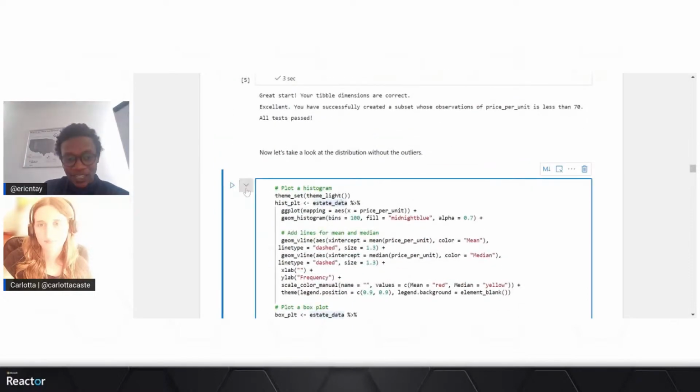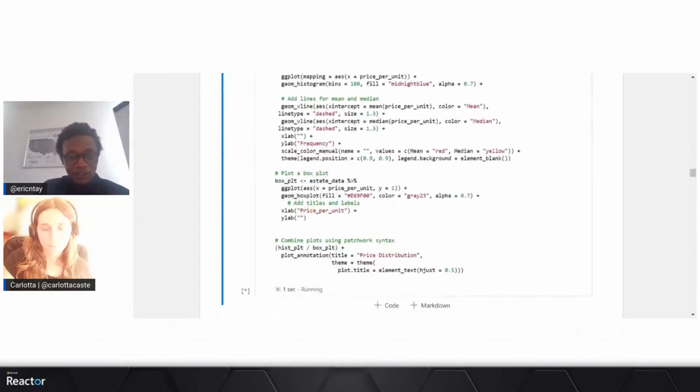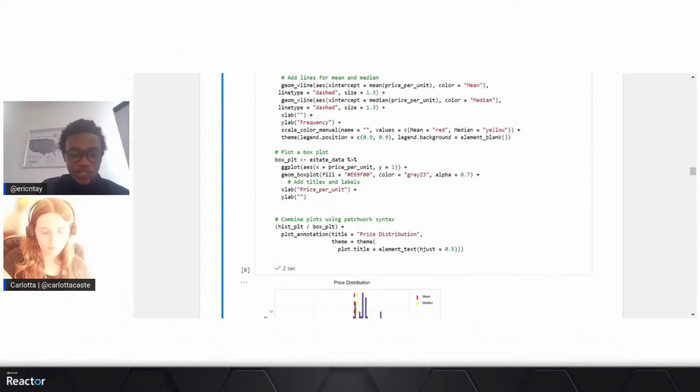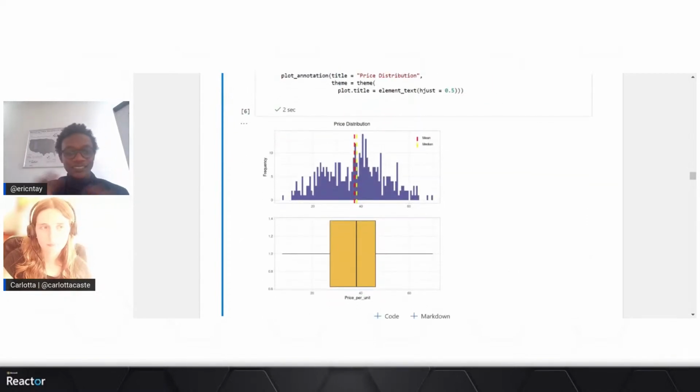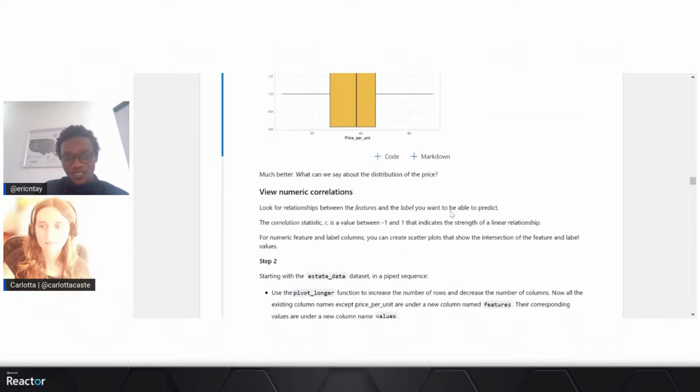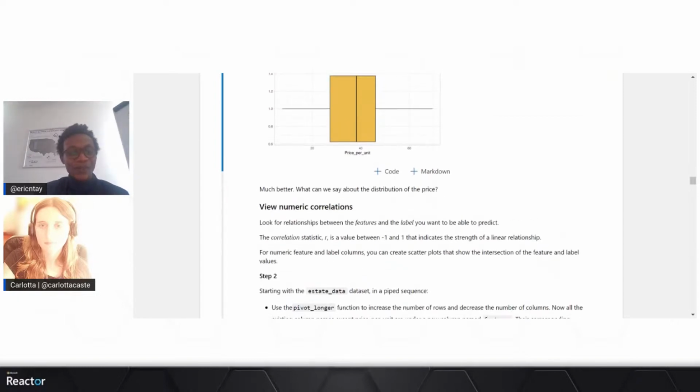Now that we have outliers removed, we can rerun the plot to see how the observations look, and we can get a clearer view of a good data set that is almost bell-shaped, so not skewed to the right or to the left. So this is a perfect data set to start doing our modeling.